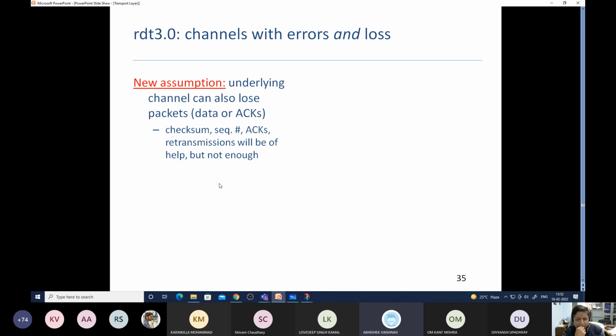So what is needed? Packets can be dropped, can be lost, in addition to bit errors. So checksum, sequence number, acknowledgements, retransmission will be of help, but not enough. What else is needed? Yes, anybody? Karimullah? Sir, a time limit for waiting for acknowledgement.